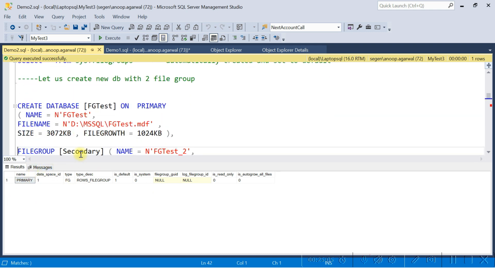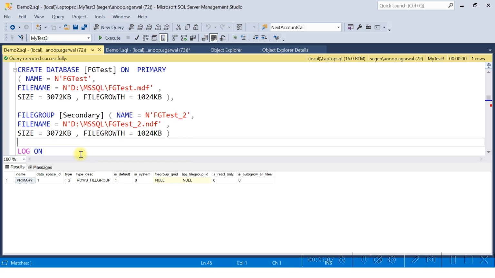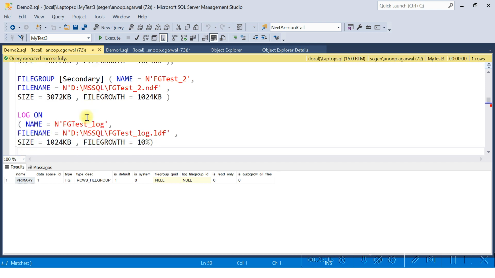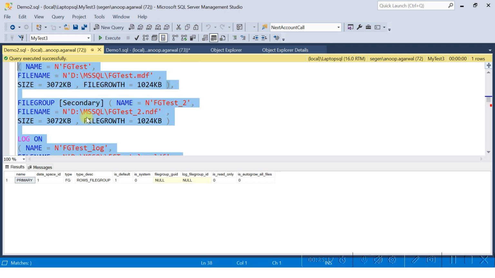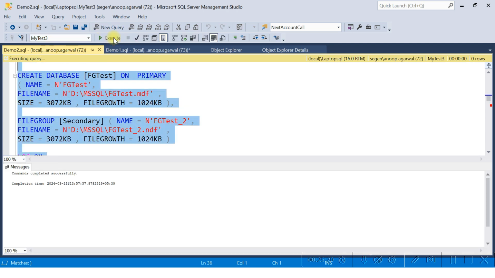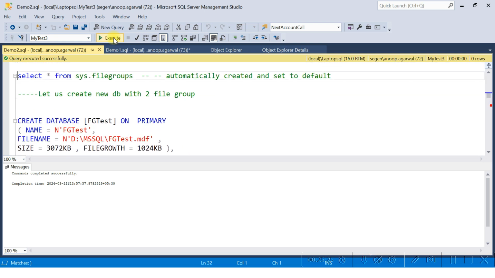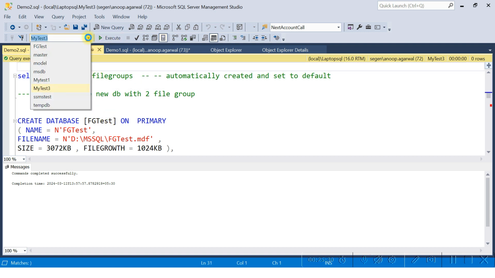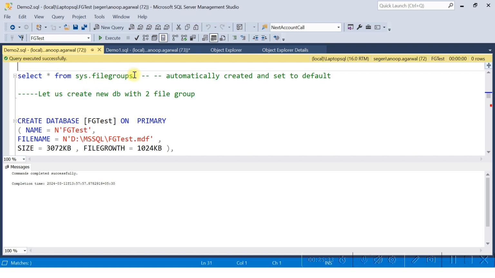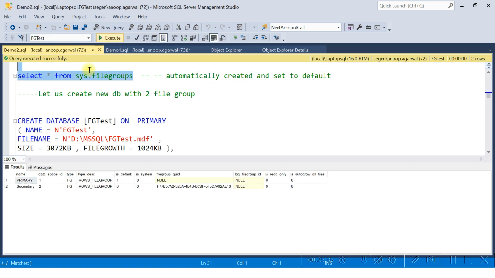Now let's create a database with two file groups. What I'm doing is creating a database which has a file group called primary and a file group called secondary, and a log file. So let me create this database. Right, so that database is created. Now if I go and check, I have to switch my context to hgtest. So it's got a primary file group and a secondary file group, right? So these are two things I've got.